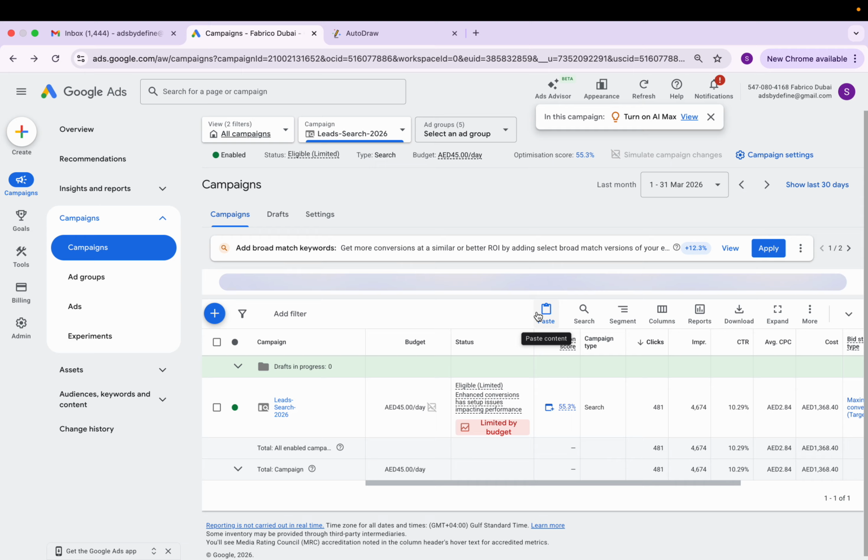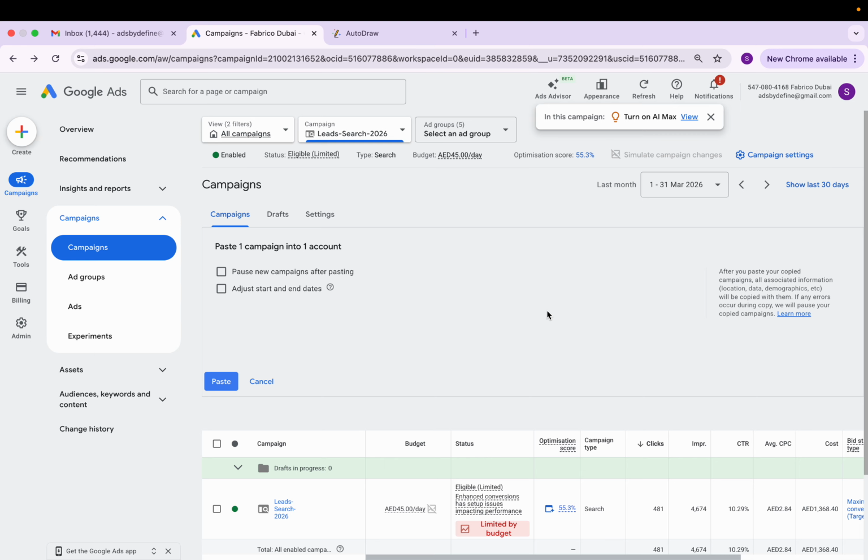So you have to click here, go to edit, click on copy. So if you'll see, I've copied, and then click on close. Once you copy a campaign, refresh your page, refresh the window, and you'll see a paste button. Here you see the paste button, and click on paste.